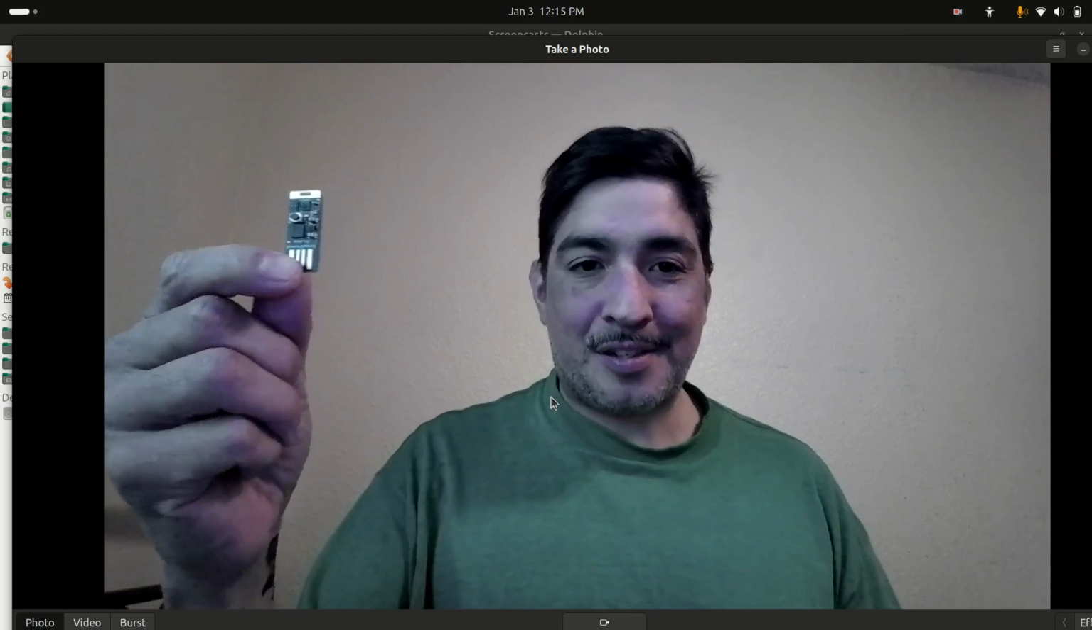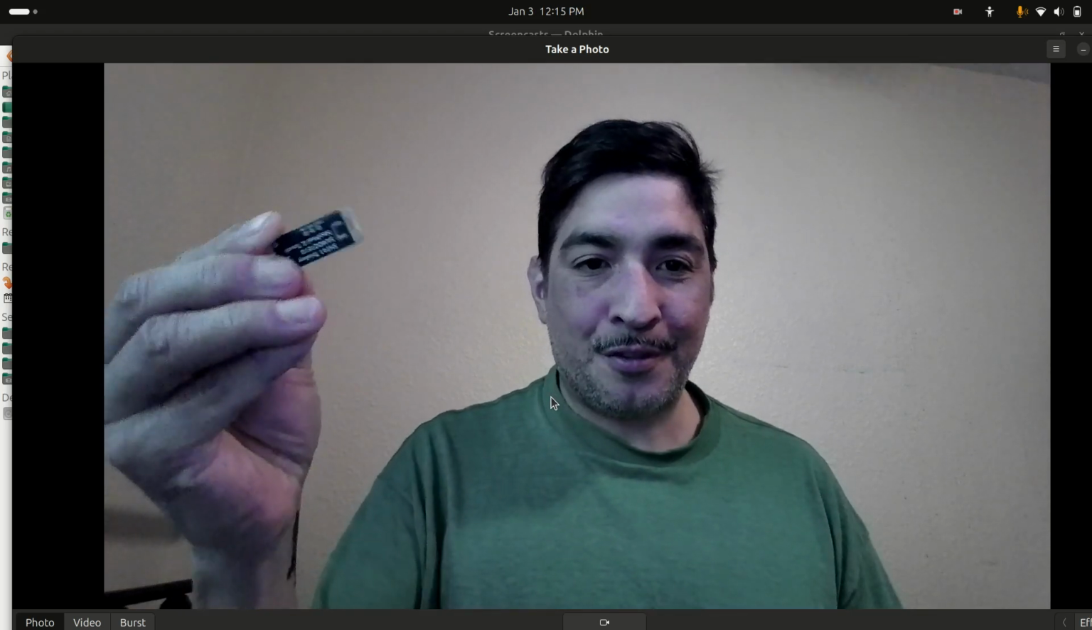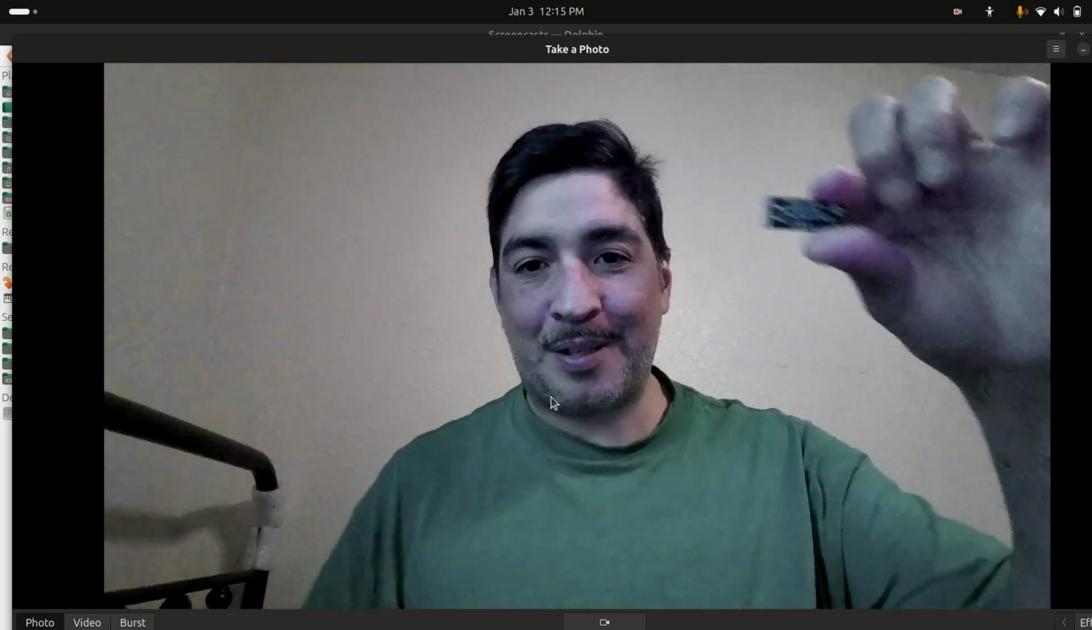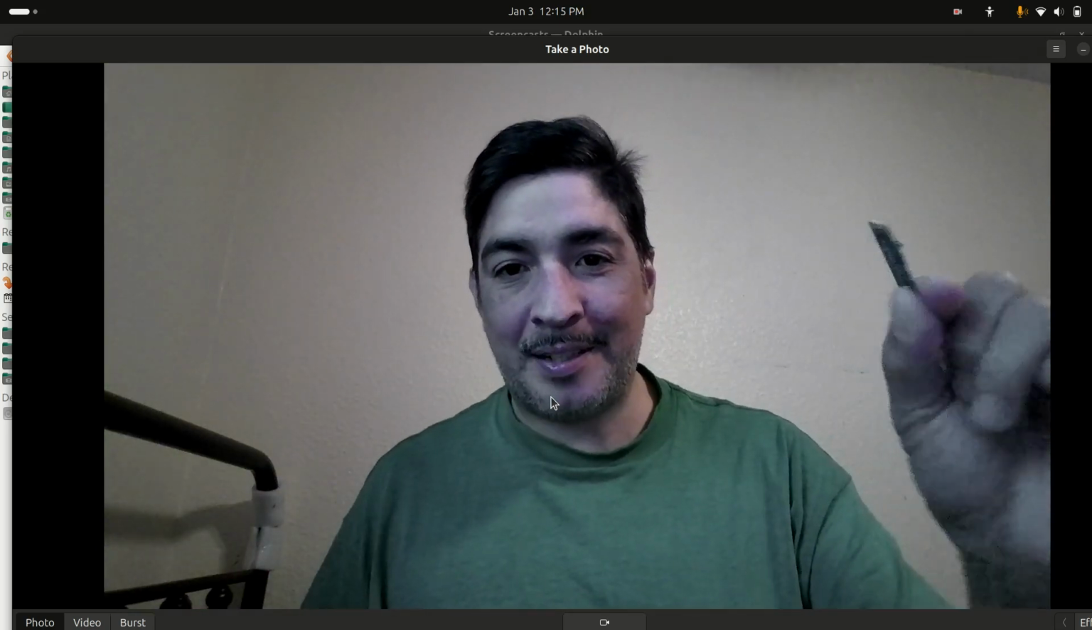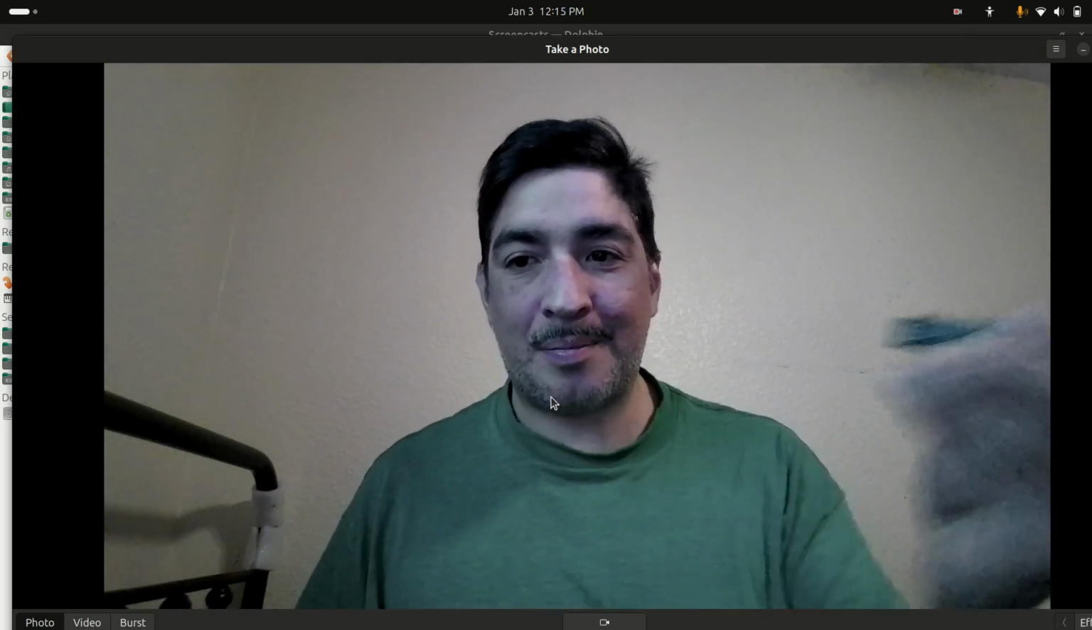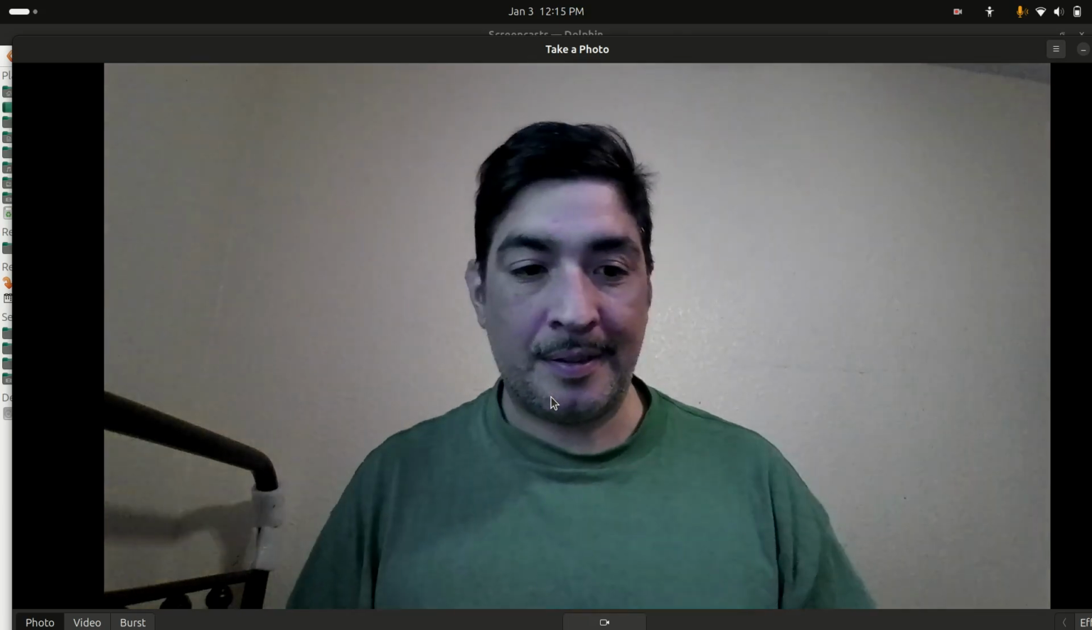I forgot to show the actual Trinkey that's from Adafruit. So here it is. It plugs into USB, and I'll put a link in the description for those interested in how to obtain one for themselves or another person.